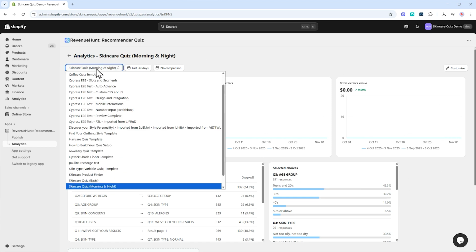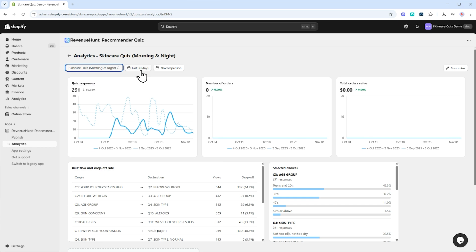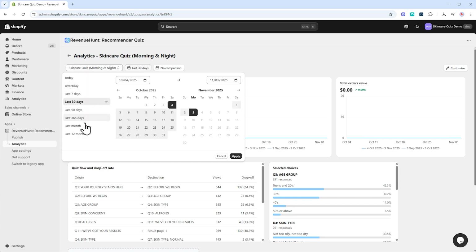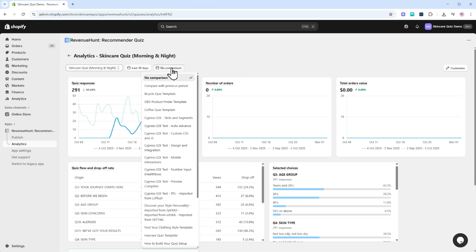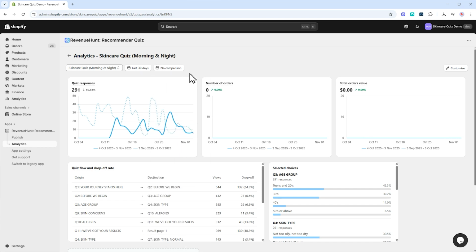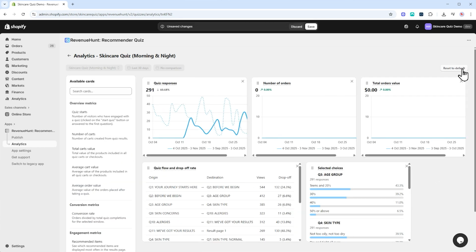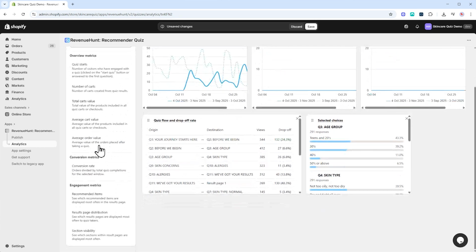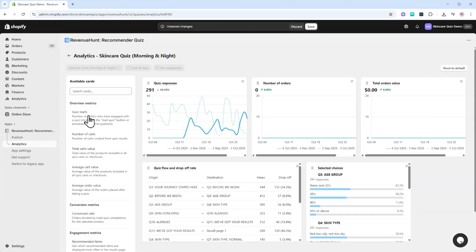At the top, you can select the time period you want to analyze by clicking the date selector. You can also enable a comparison view, either against the previous period or another quiz, to see how performance has changed over time. In the Analytics panel, you'll find key metrics such as how many users completed the quiz, orders resulting from the quiz, and the total revenue generated by quiz-driven sales. To see other metrics, click Customize and add new cards to your Analytics dashboard.